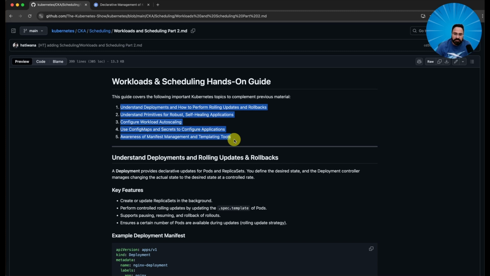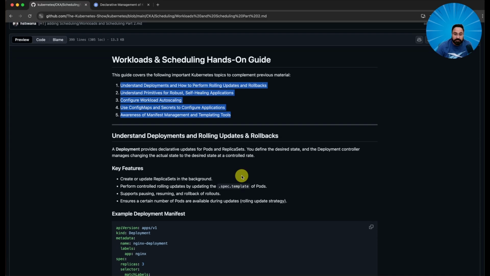Most of the things you'll be doing during the exam need to be imperative. You should be running commands on the fly, generating code as quickly as possible, because time is the limiting factor during this 2 hour exam. You have a number of questions that you need to solve. Let's get started. So what is a rolling update, and how do we roll back the changes?